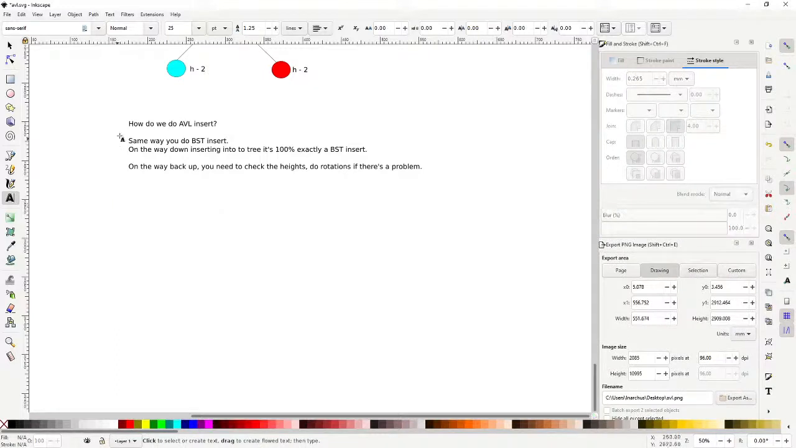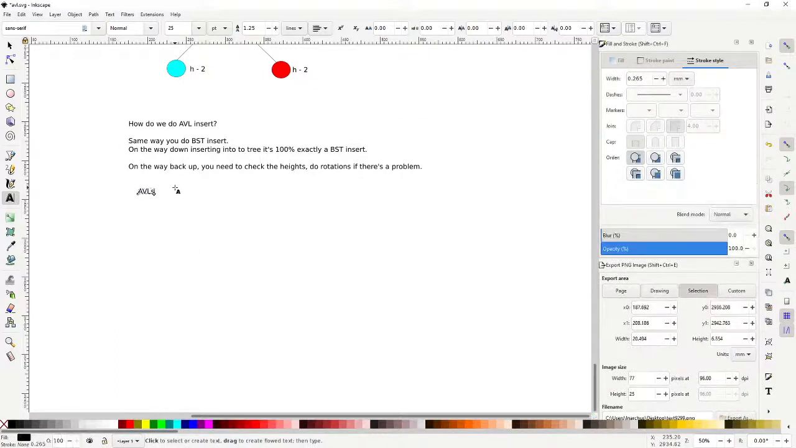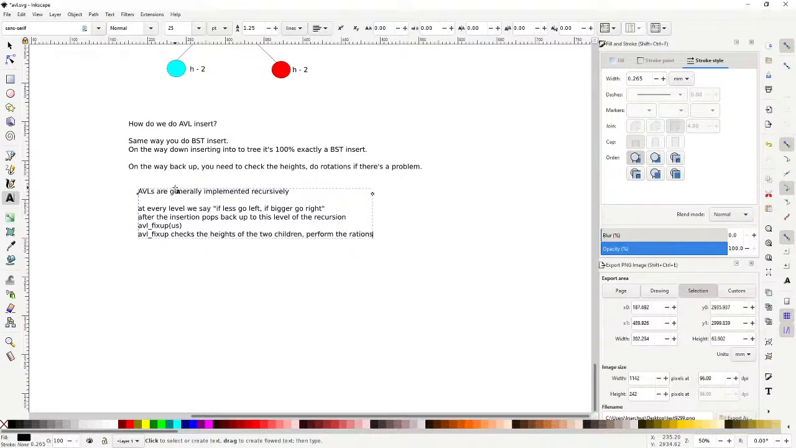insert, and the way that AVL trees are generally implemented is recursively. The reason why we recurse is that at every level we say, if less, go left, if bigger, go right. And then after the insertion pops back up to this level of the recursion, we run AVL fixup on us, right? What that means is AVL fixup is the thing that is going to check the heights of the two children and then perform the rotations if required. So that's like the step of insertion.